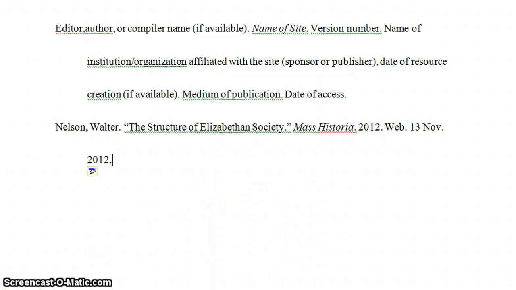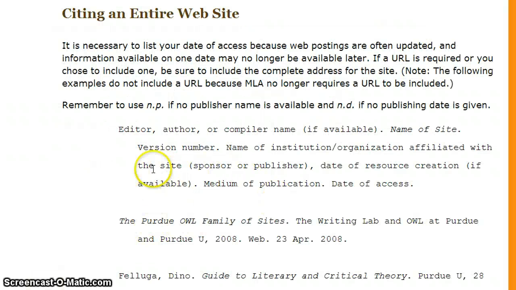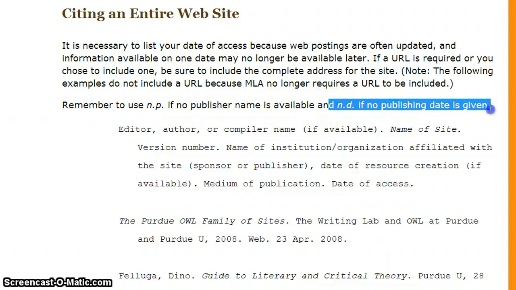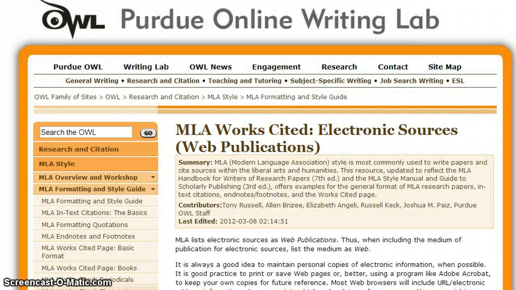The best resource you can use is this OWL at Purdue site that gives you the information about citing an entire website. The best part is it gives you reasoning. Like it says, remember to use NP if no publisher, and ND if no publishing date is given. It explains it all to you instead of having you just fill something out and generate something that could be wrong. So use this resource. Remember, that is Purdue Online Writing Lab, OWL, and when in doubt, cite everything you can and then ask your teacher.